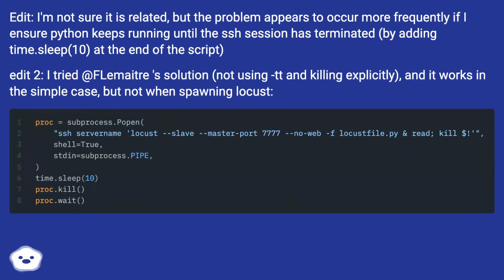Edit: I'm not sure it is related, but the problem appears to occur more frequently if I ensure Python keeps running until the SSH session has terminated by adding time.sleep(10) at the end of the script. Edit 2: I tried Flameter's solution, not using -tt and killing explicitly, and it works in the simple case, but not when spawning locust.